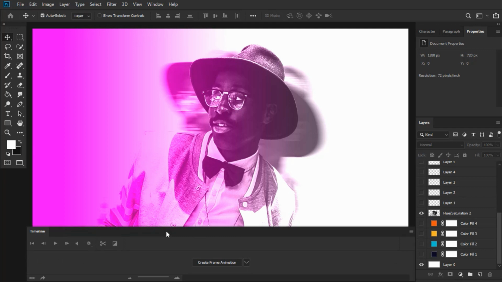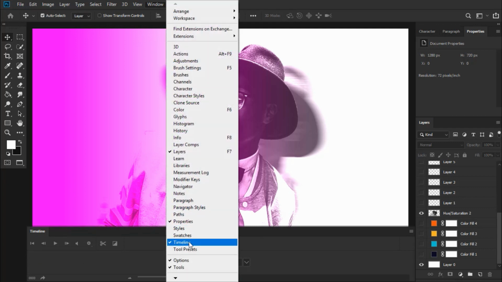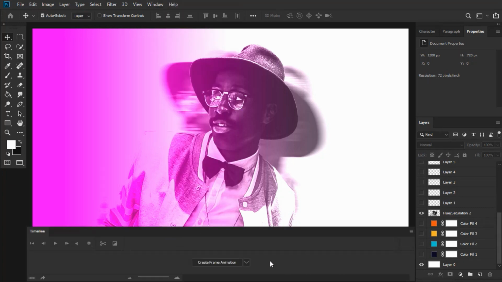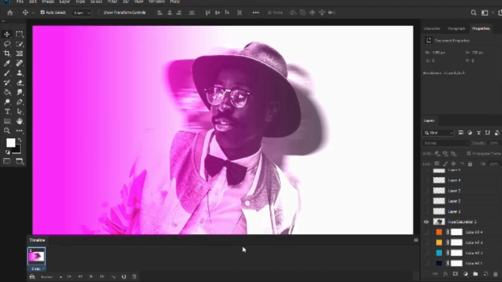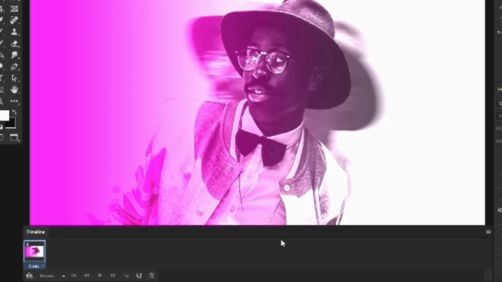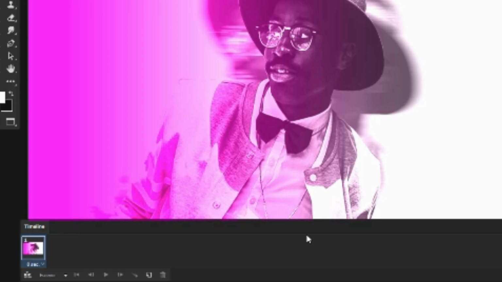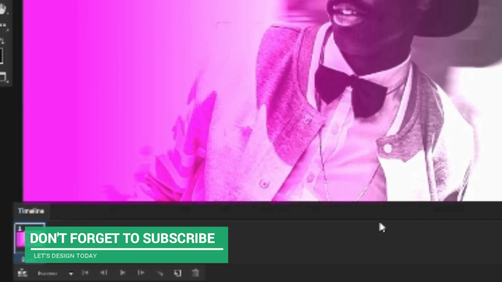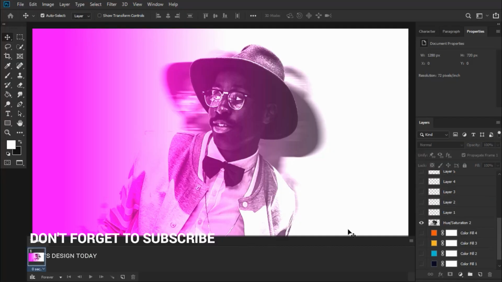Go to Window and then click on Timeline. It will open the timeline panel. From this panel, click on Create Frame Animation. From the timeline panel, you can add a new frame, delete the frame, play and stop your animation. And, by clicking on the frame drop-down arrow, you can set the duration of that particular frame.